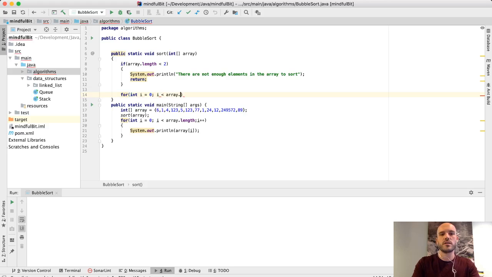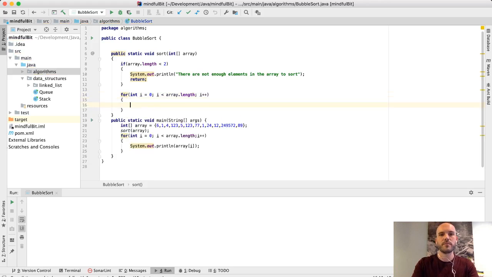What we want to do is iterate over every object inside of the array. And then we're going to set up another iterator, so we're going to have a nested for loop. This is where that n squared time complexity comes in. For integer j equals 1, j less than array.length minus i.